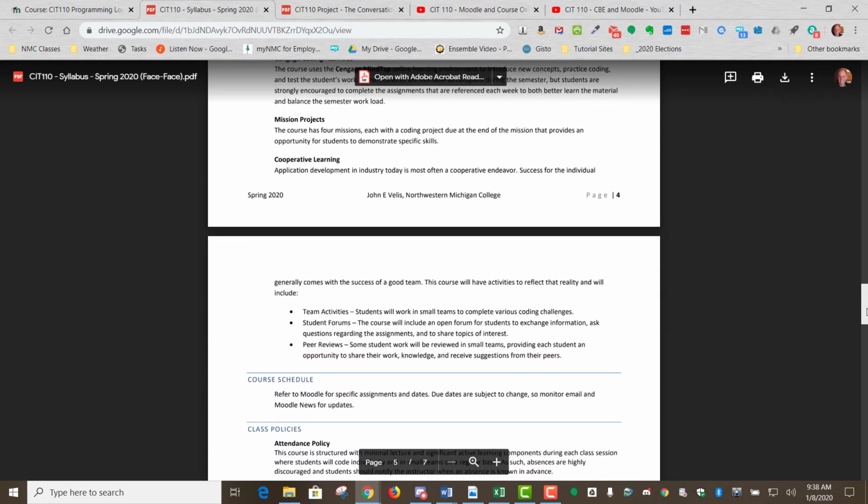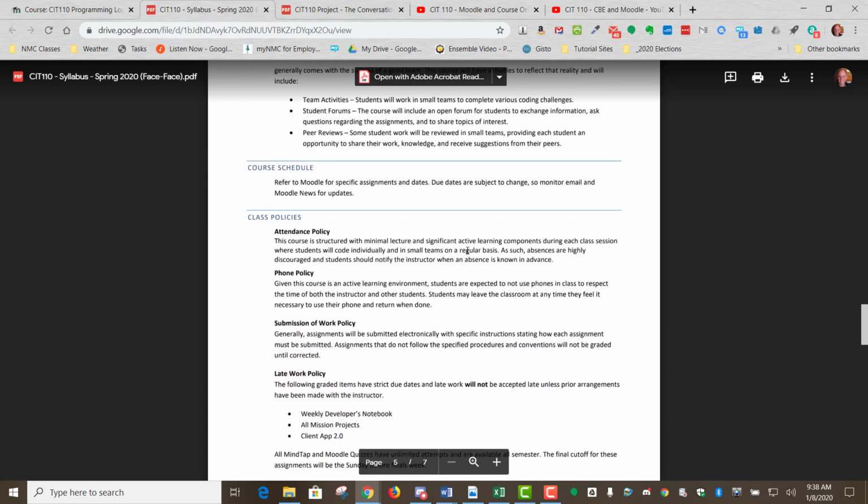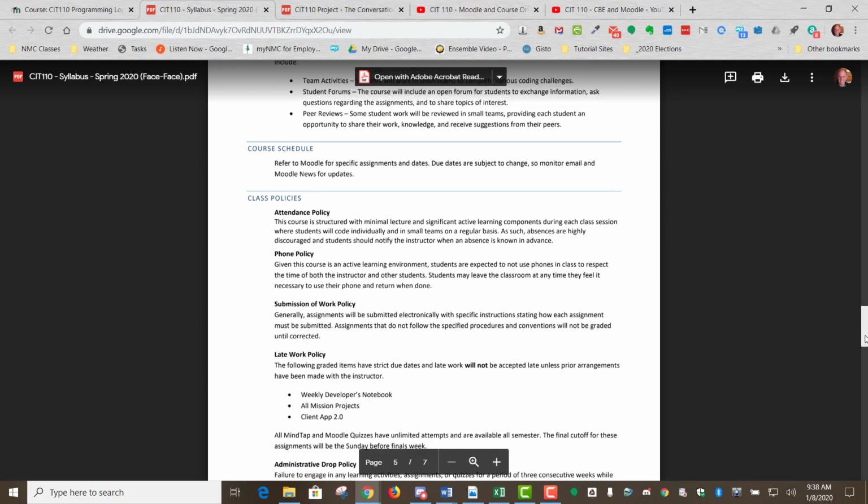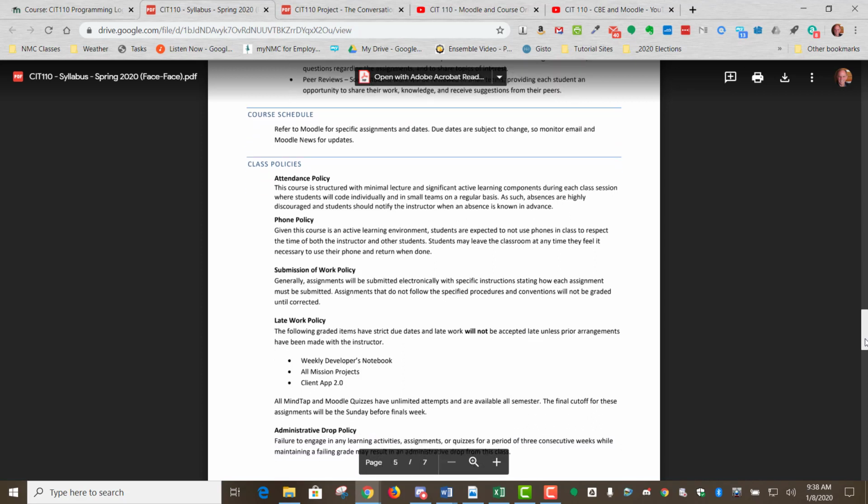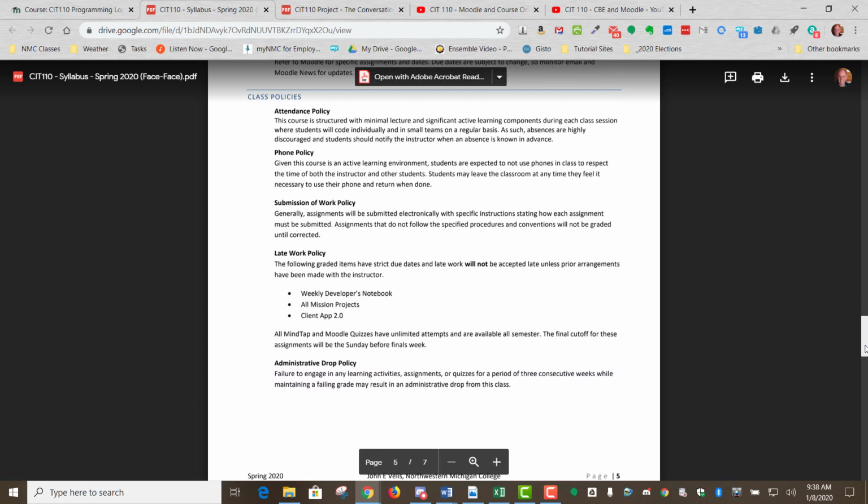We do have certain cooperative-type learning activities, and if you're in a face-to-face class, you'll be coding periodically in teams or pairs, and in both face-to-face and online classes, you'll be doing peer reviews. Okay. All right. So I'll show you there actually is a document that you can get as far as the course schedule goes. Class policies, those are the usual ones.